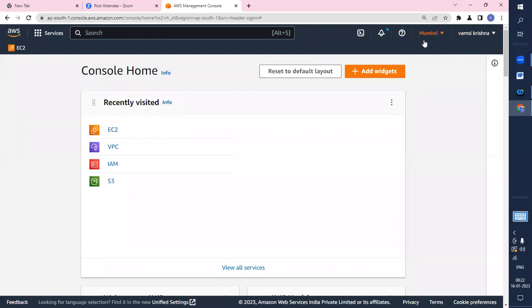How can you say in which region you are at now? So you are in the Mumbai region. It is clearly showing you are in the Mumbai region. So you are going to use the services. Now you are going to use the service called EC2.